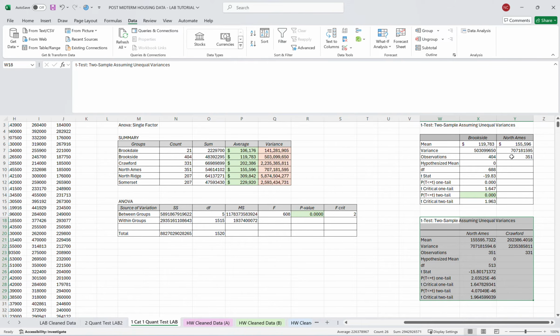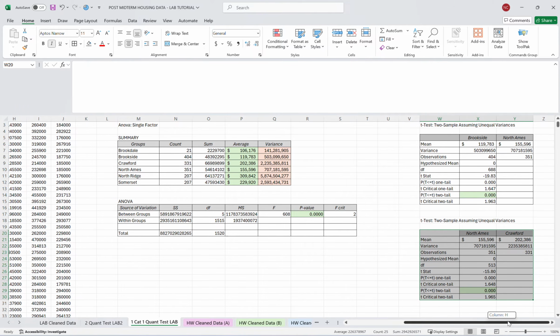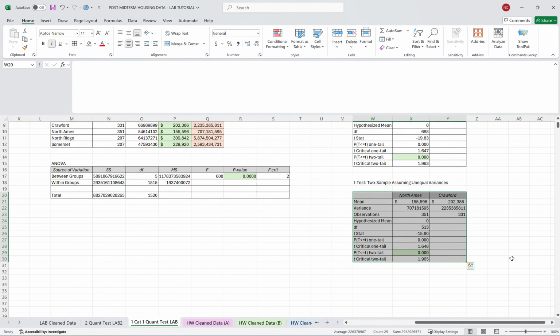Now the cool thing about that format painter, I can highlight this table here. I can go to my home ribbon, click on my little paintbrush here, and I can paint that formatting over here so that everything looks consistent throughout.